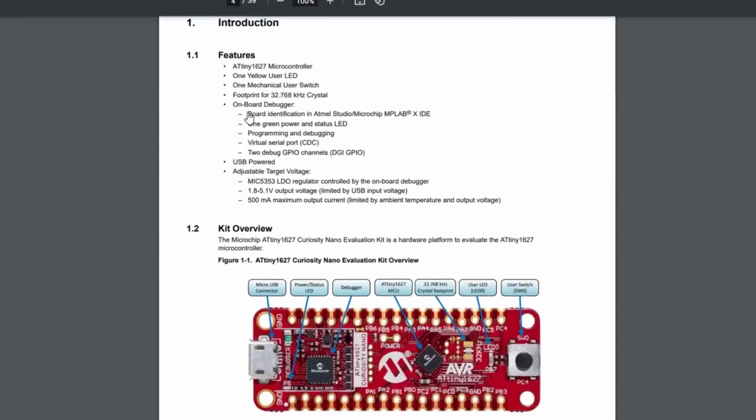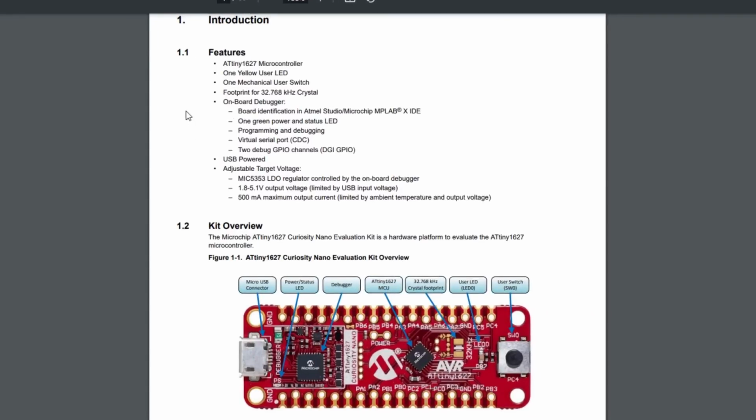Looking at the introduction, it goes through the features of the board and we can see there is a user LED and a user switch. It also has an integrated programmer debugger with a virtual serial port and 2 debug GPIO channels, and features user selectable target voltage between 1.8 and 5.1 volts.